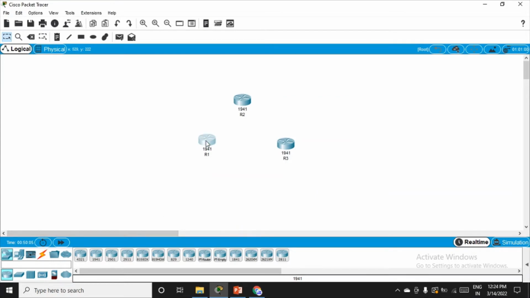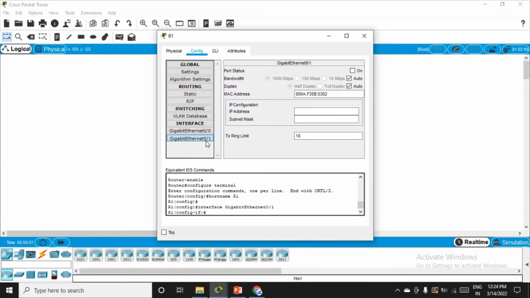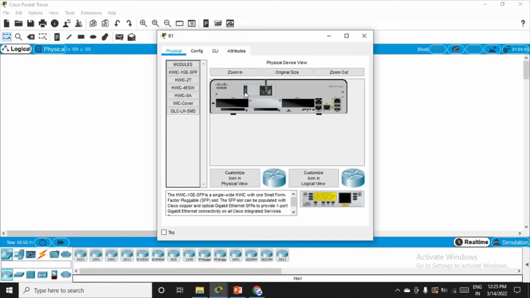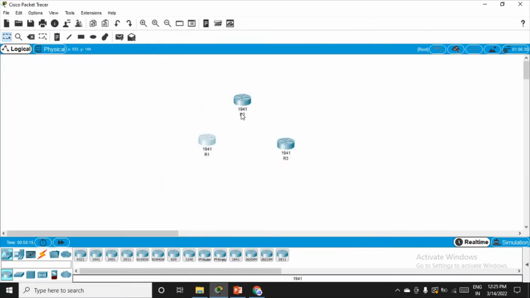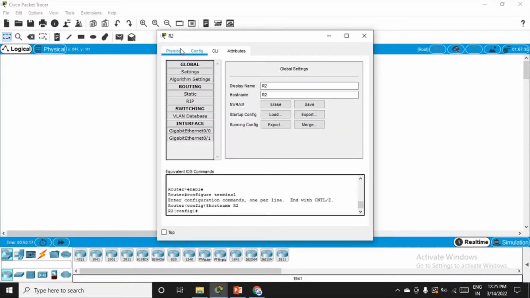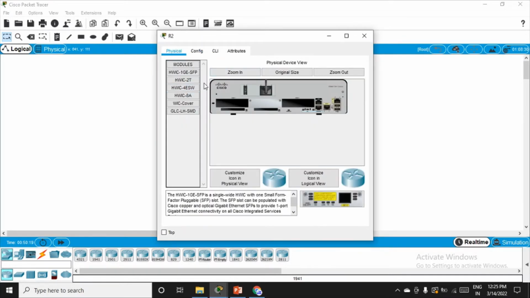Okay, now we also want to have a serial connection in between the routers. So for that we have to go to the physical section, switch off the router, place this module, switch it on. Do this for all the 3 routers. Physical, switch off, place the module, switch it on.